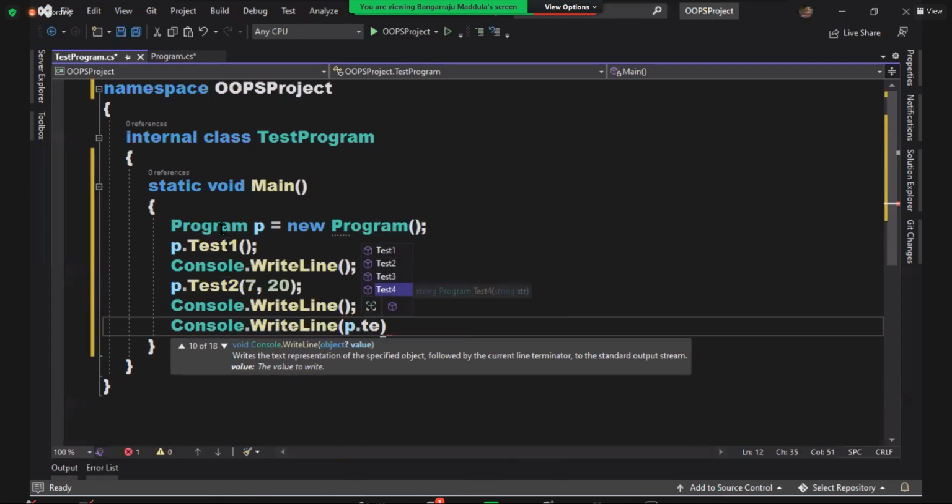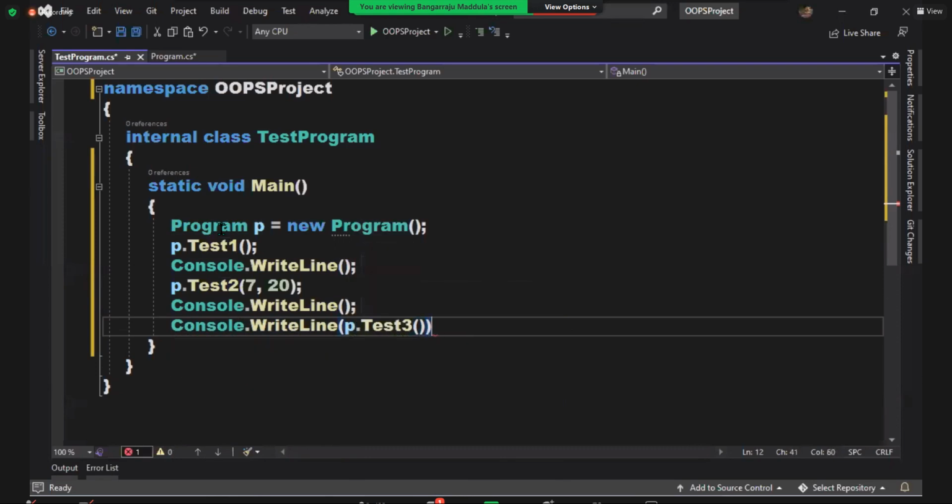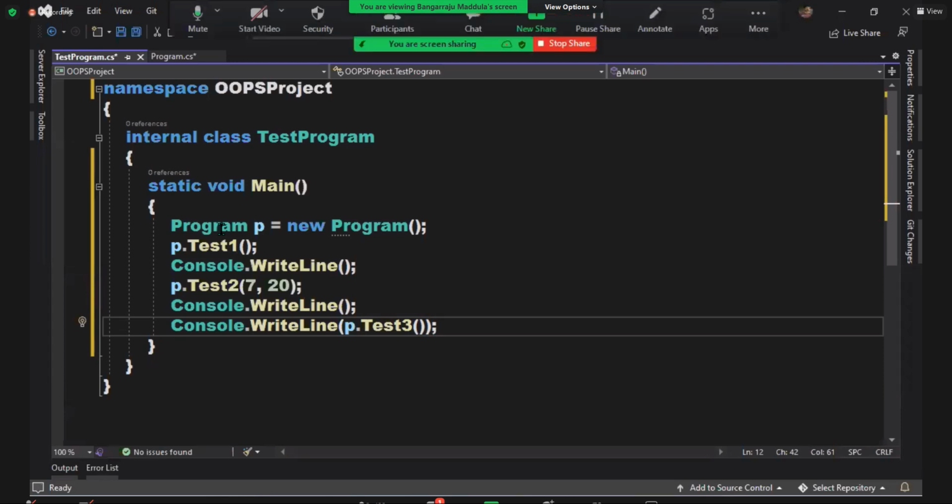P.test 3. Array, already explained, you now int.parse Console.ReadLine. First the inner method will execute, the result will come, and the outer method will execute. Now also the same p.test inner method will execute. It returns what? String. The outer method will capture the string and print it on the monitor. Okay, same as that.